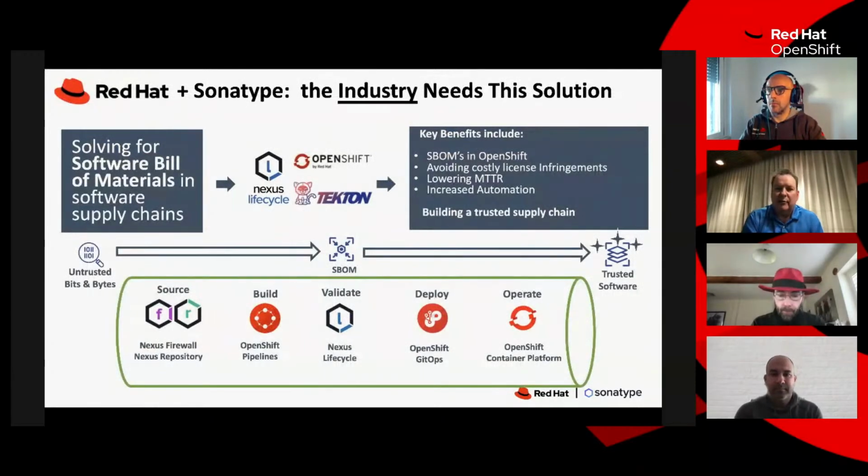And now our solution and what we did, right? We took Lifecycle, and if you look at a pipeline that's going to come through the OpenShift factory, we've got these untrusted bits and bytes on the left. The first thing we want to do is cache and proxy those untrusted bits and bytes from open source in our repository. And of course, we're going to use Firewall to keep all of the bad malware out of our pipeline right from the beginning.